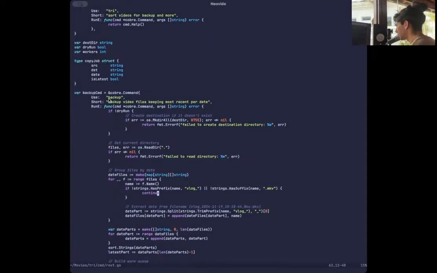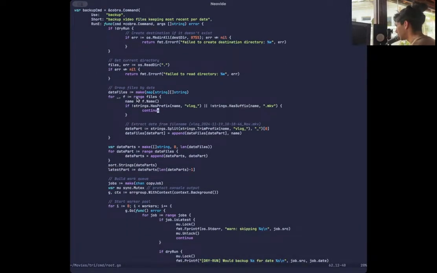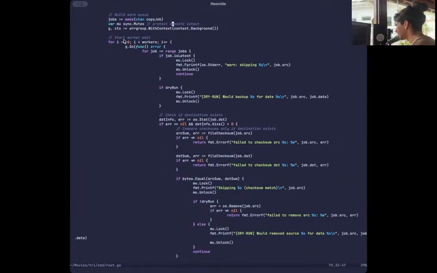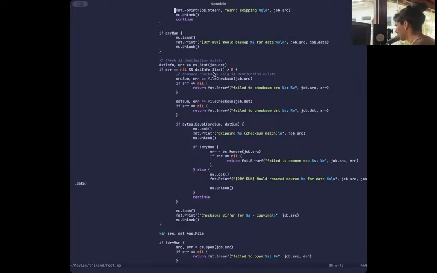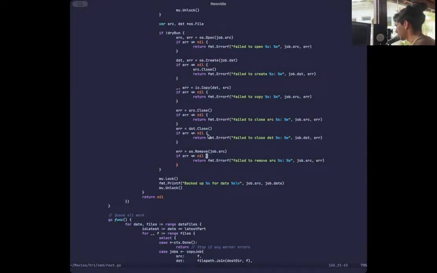So the code is very simple. It's a backup command, and I think it has been co-written with Claude. It looks like there is some AI pattern here because the start worker pool is not something I would do myself, but that's something that was generated by the AI. So what I was doing was opening a file, create destination, copy to destination, then I close the file, and then I close the source, I close the destination, and I get back with OS remove, so I remove the source where the backup was done.